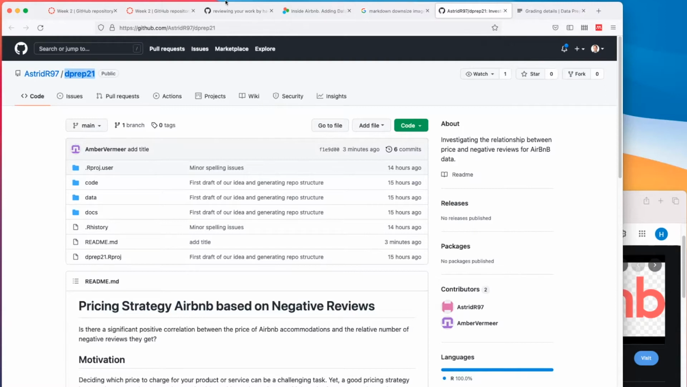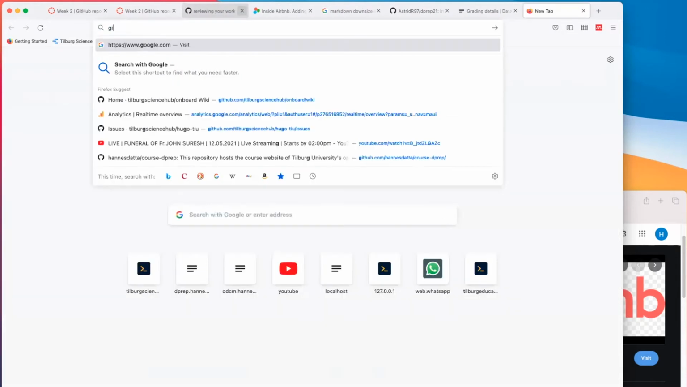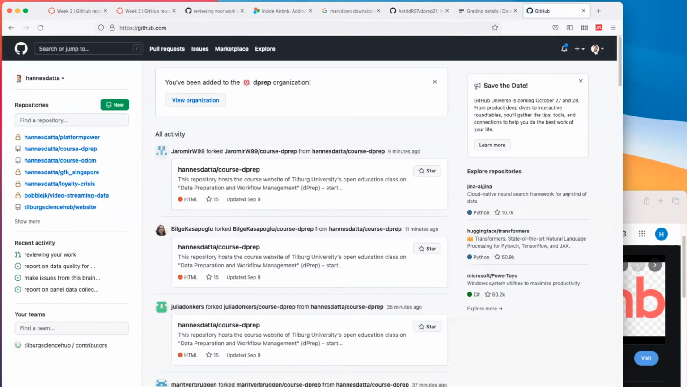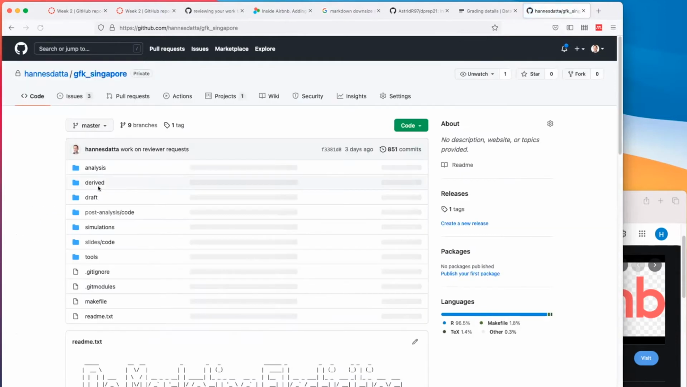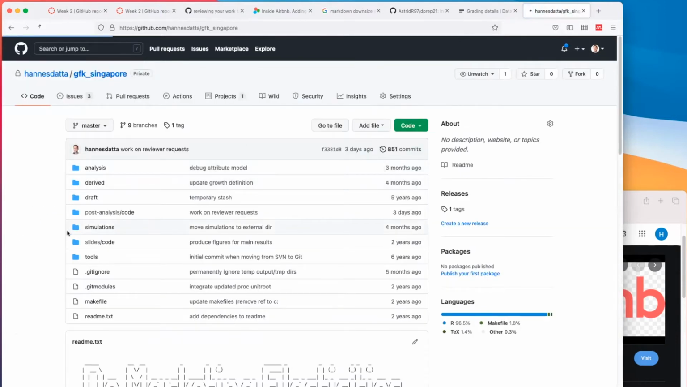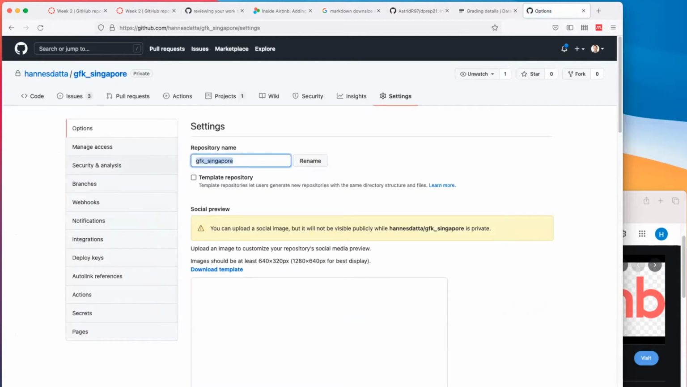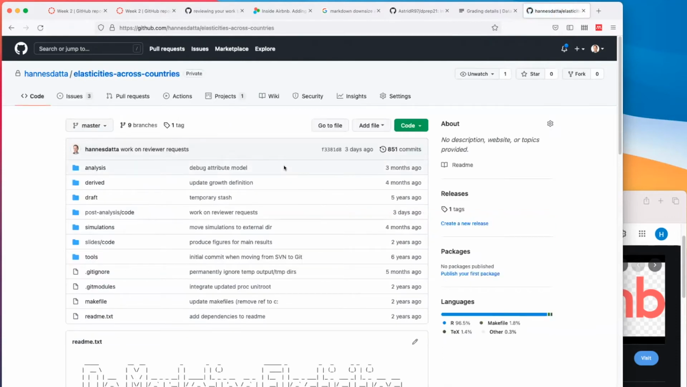Just go to settings, like, yeah, but I'll show you real quick. So let me log in, go to one of my repositories, GFK Singapore. By the way, that doesn't mean this is a paper I've worked on, but this is elasticities across countries. This is a way better name. So boom, I just renamed one of my works, which I have worked on for more than 6 years. It just got a new name, but you know, it won't break stuff. Okay, so you can do the same.